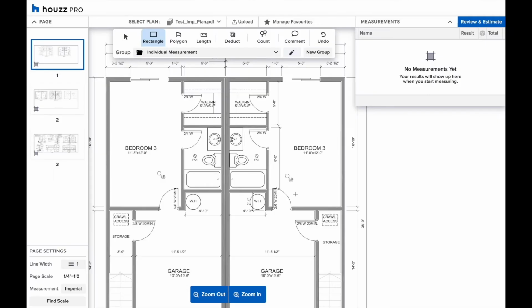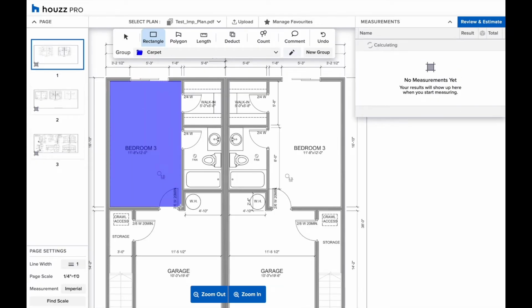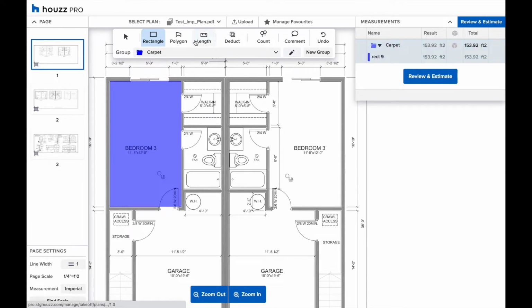If it's a group that you're going to use every time you upload a plan to house, you can save it to your favorites. By doing this, it will be associated with your account and will be available for you to use every time you upload to a project.